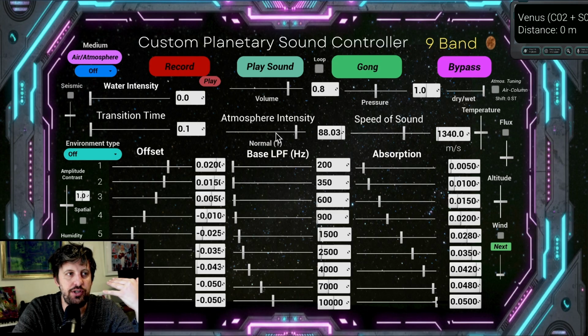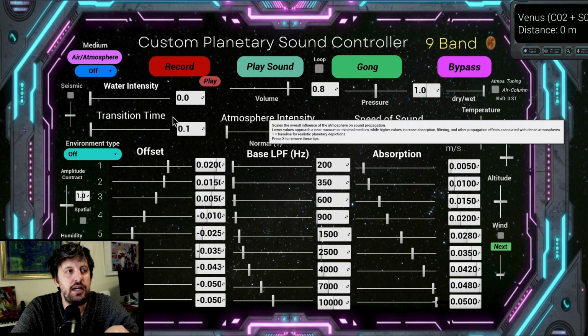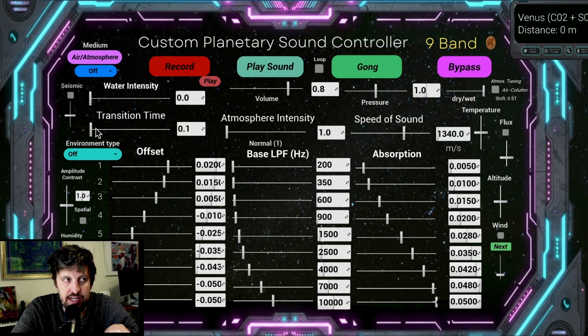Sound arrives later when you really increase that atmospheric intensity. So we're stretching out that offset, so the delay is very obvious. And if I bring it back, it should go back to its original sound. So transition time's an interesting setting. You can see the parameters move slower as you transition.